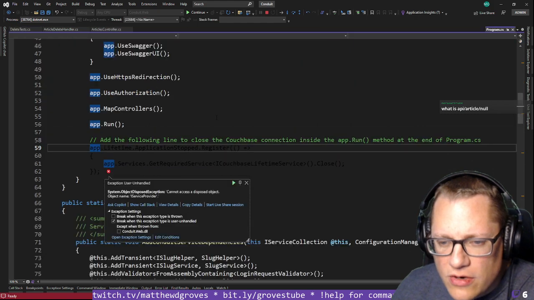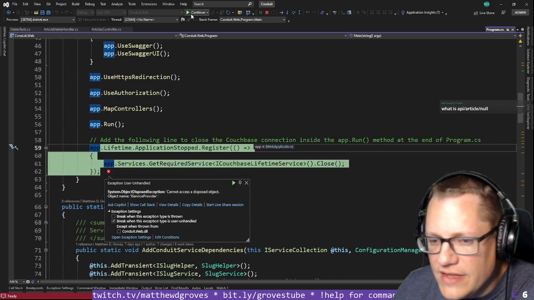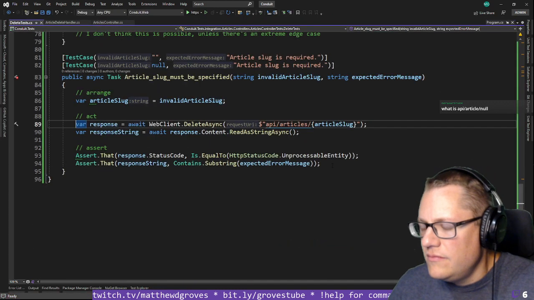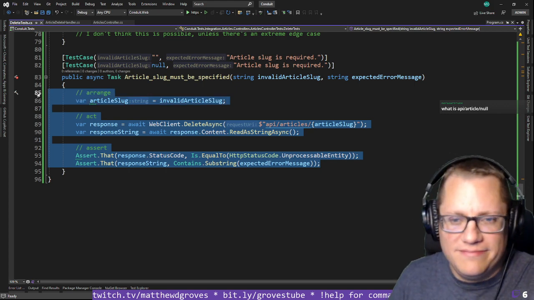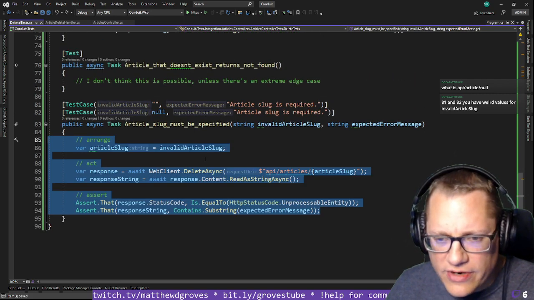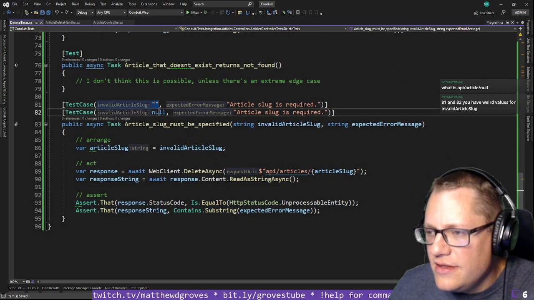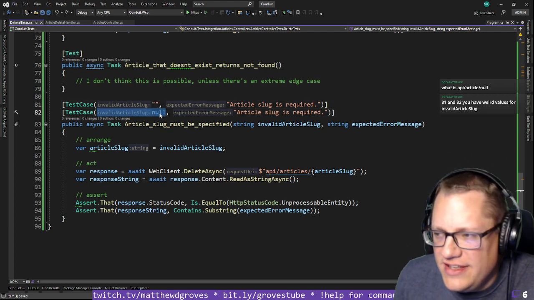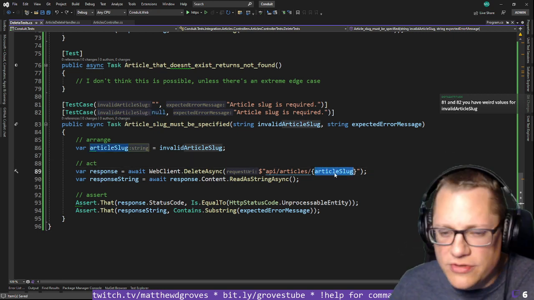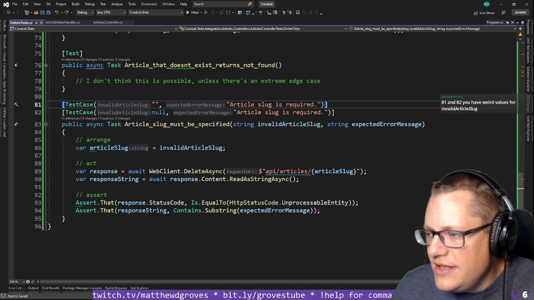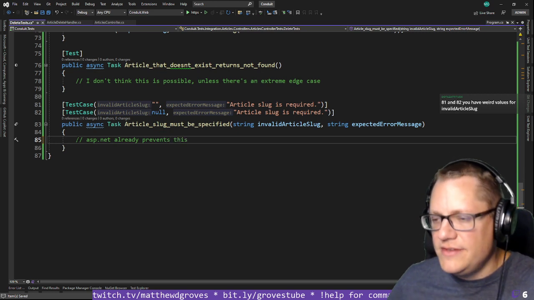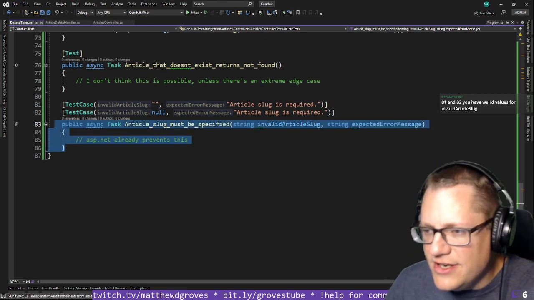So what is API article null? Yeah, nothing. That's what I'm saying. It's not going to even put the text null. It's just going to be a blank string. That is how ASP.NET processes that. So I've got some redundant checks for no real reason. 81, 82, you have some weird values for invalid article slug. Yeah, these are invalid. Empty string and null, which essentially resolves to empty string over here. This won't turn into the literal string null. ASP.NET already prevents this. So it's still good to leave these tests here as kind of documentation.